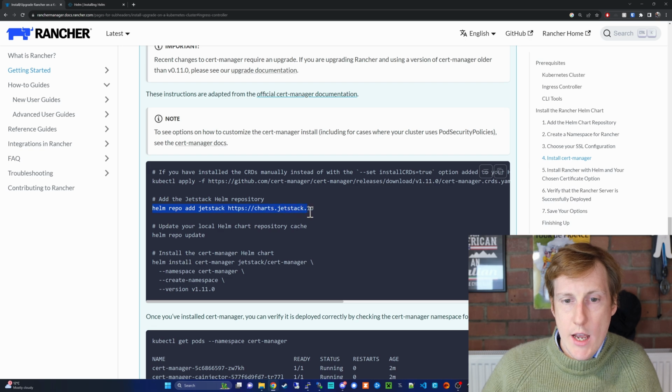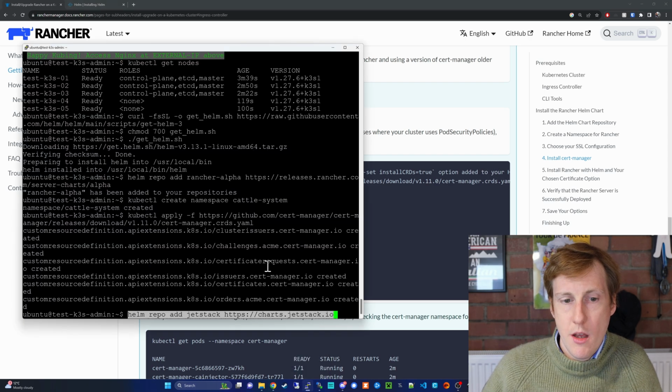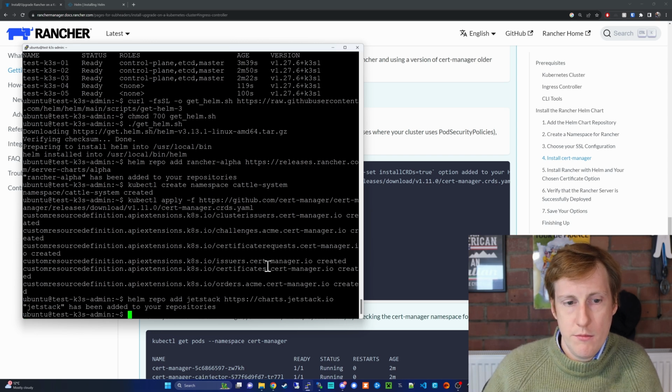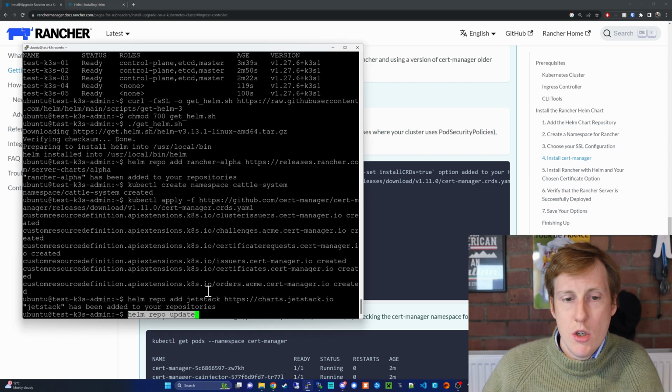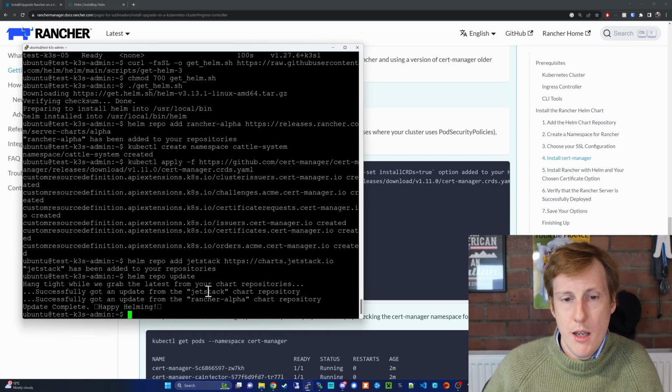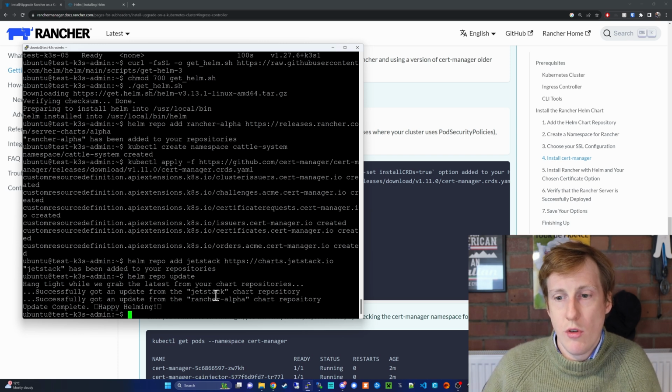Next, we need to add the Jetstack Helm repository. So this is exactly like we did before. And once that's done, it's been added to the repository, we're ready to go on to the next step. So now again, because we've added a repository, we want to update the repository so that we can then install it. So paste that in and pull the update. And you can see that Rancher Alpha and Jetstack are now added into our repository list.